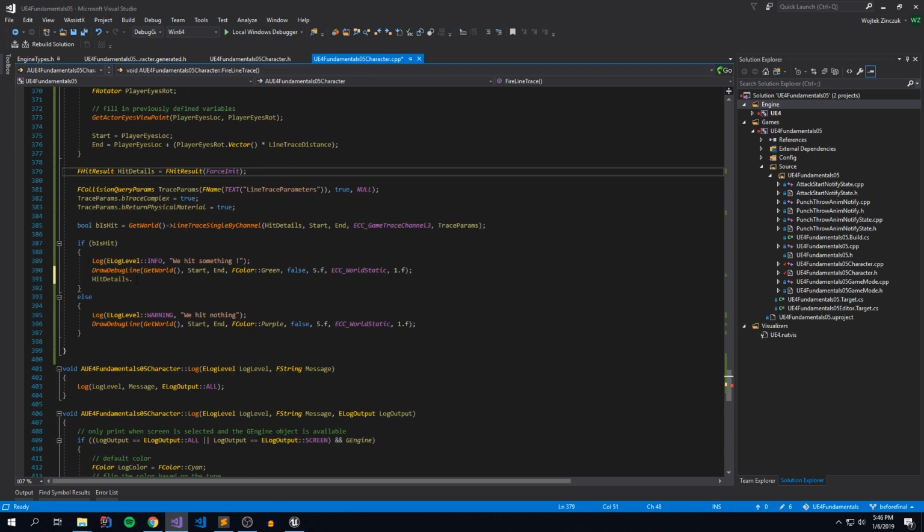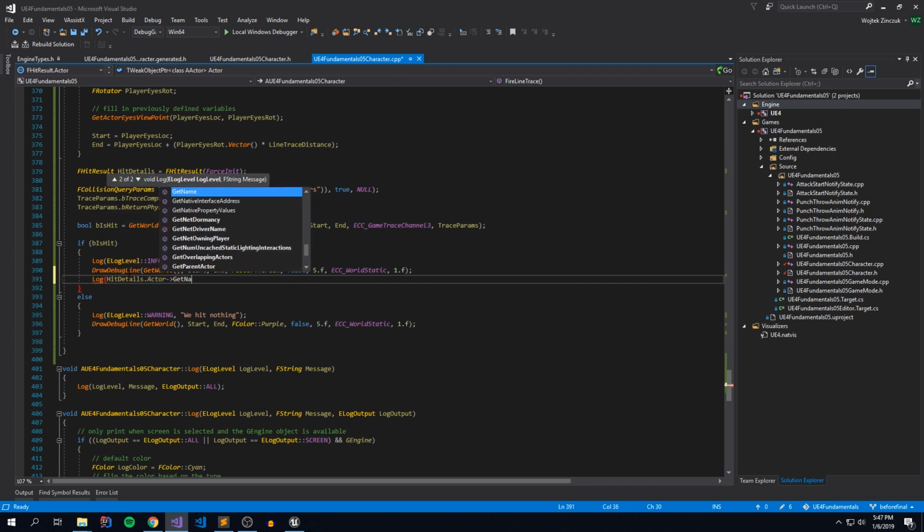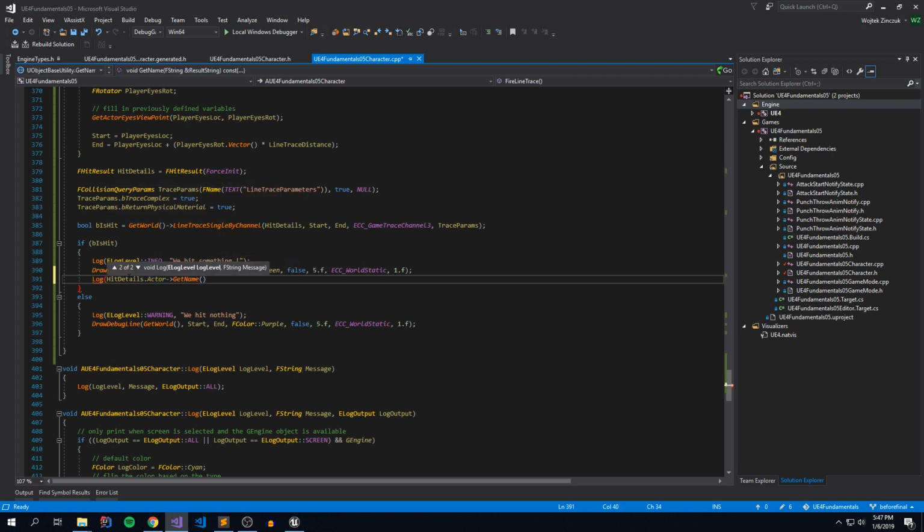details. So we've got our hit details, and we can say actor. So who do we hit? So I can say log hit actor, and then get the name of the actor we interacted with. And let's make this a warning as well. So there's our hit details for the actor.